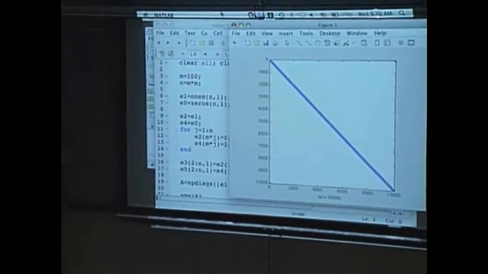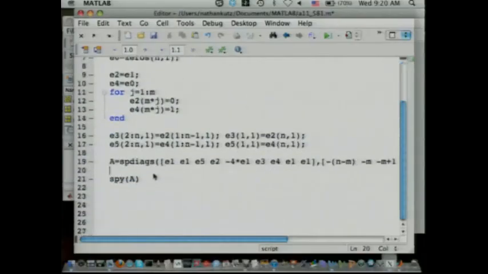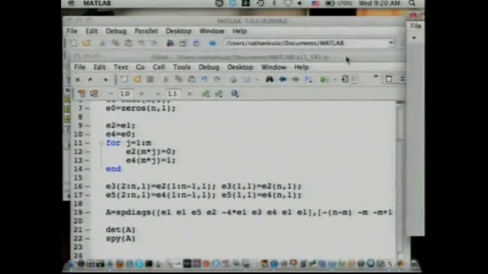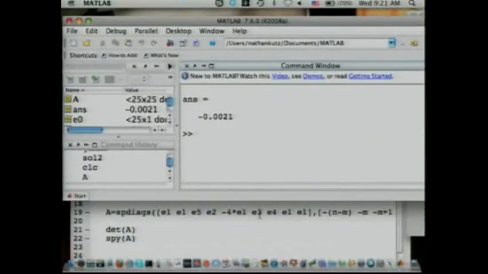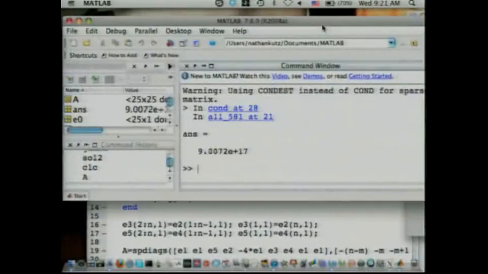Now, one last thing I want to do. Let's go back down to 5. And we're not only 5, we're going to say, hey, what's the determinant of that matrix? That's not 0. Let's do the condition number. 10 to the 17. If you see a number like this, that's bad. Okay, so the condition number is the measure you want to look for.